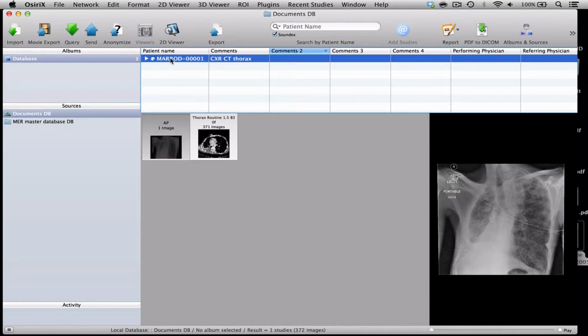Right, so there's our case. I might just fill in a few of these. We tend to put the keywords in comments too. And I'll put the age and sex of the patient here. And I'll put the RCR code here.